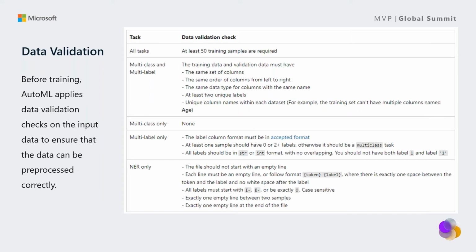And one thing to notice is for the multi-label classification, in order for us to distinguish between multi-label and multi-class, at least one sample in this multi-label text dataset should have 0 or 2+ labels. Otherwise, you can just use it as a multi-class classification.